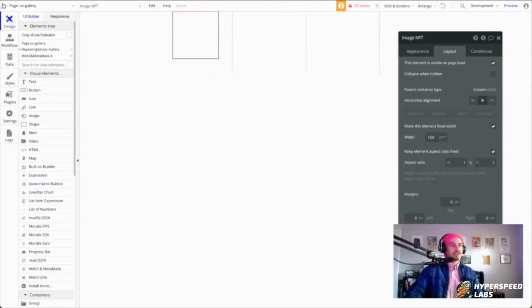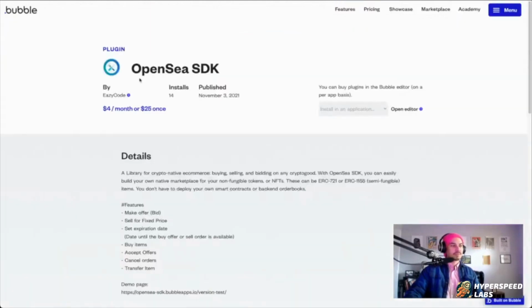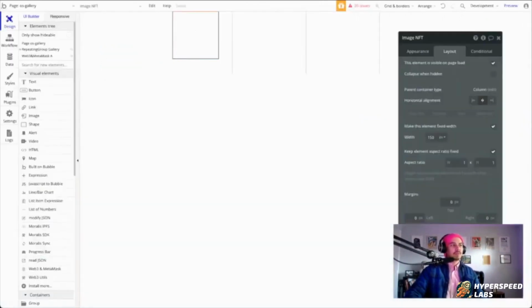Because as you'll see, I know I kind of jump all over the place sometimes. This OpenSea SDK plugin, totally different plugin than the OpenSea API. This OpenSea SDK plugin from EasyCode allows you to make offers, sell for fixed price, set expiration dates, buy items, accept offers, cancel orders, transfer items. So you could see how these different actions could be really powerful combined with your NFT gallery.